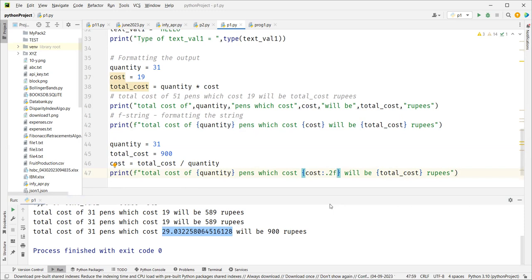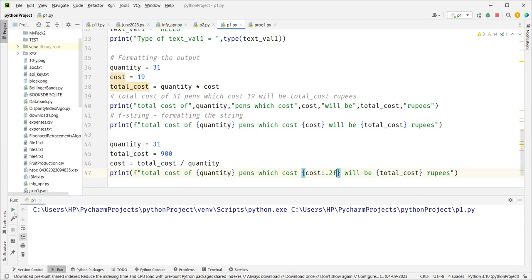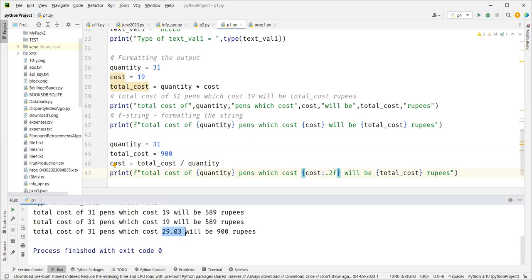Okay, colon. So colon again within the curly brackets. Left of colon is what you want to format. Right of colon is how you want to format. Now when I run it, you see, it gave us only 2 decimal places. We'll round it off to 2 decimal places. So this is where you can use float or format basically. This is how you can format a float value or decimal values.